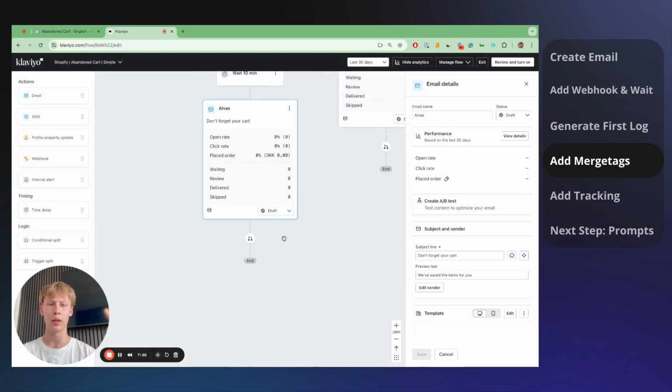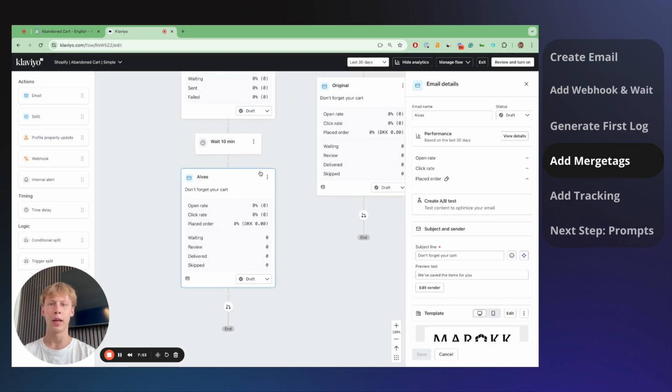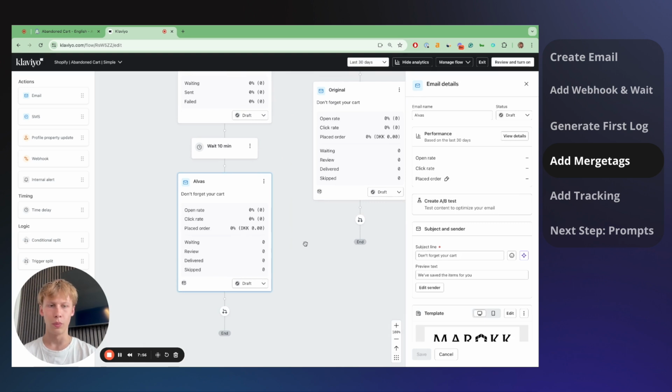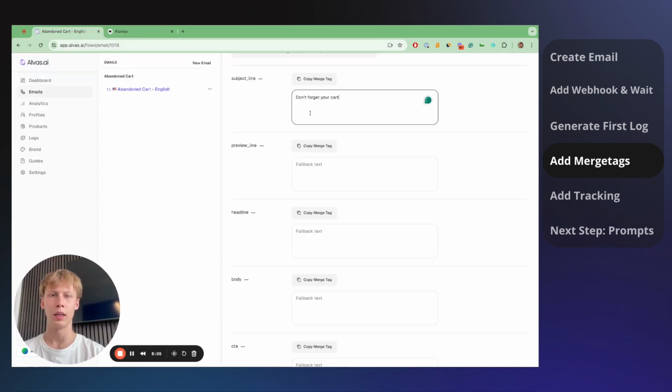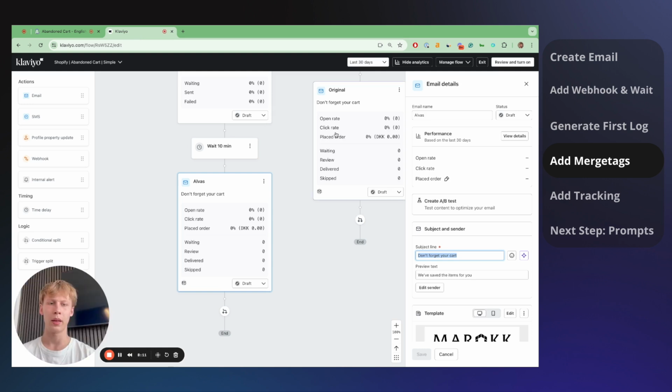But doing so, I now have a clone of the original email that I can add Alvas to. So the first step is to copy the subject line and go into Alvas and insert it. Then you'll click copy merge tag, go back into Klaviyo, and again paste that new subject line in here. Now you can see that it says Alvas email, and then it has an ID, and then it says subject line. So this is the dynamic variable that will be populated with text anytime a recipient will receive this email.